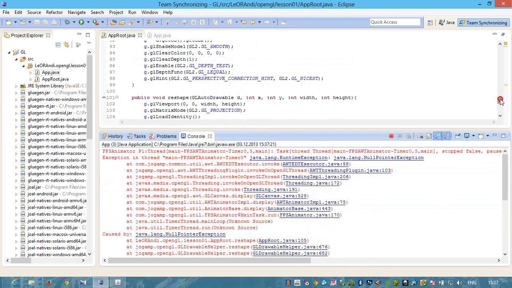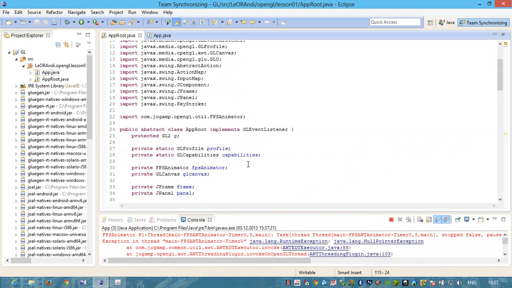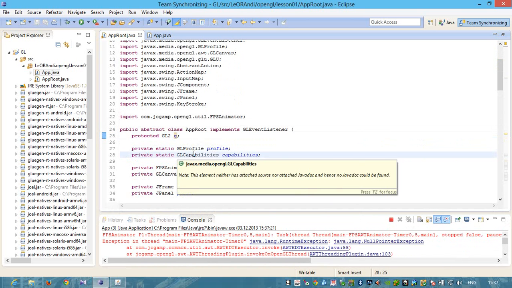Sorry for this bug. I need to check this. I think that you can also examine this code. So what we are doing here, we create a gel2g variable. After that, we create a gel profile and gel capabilities.